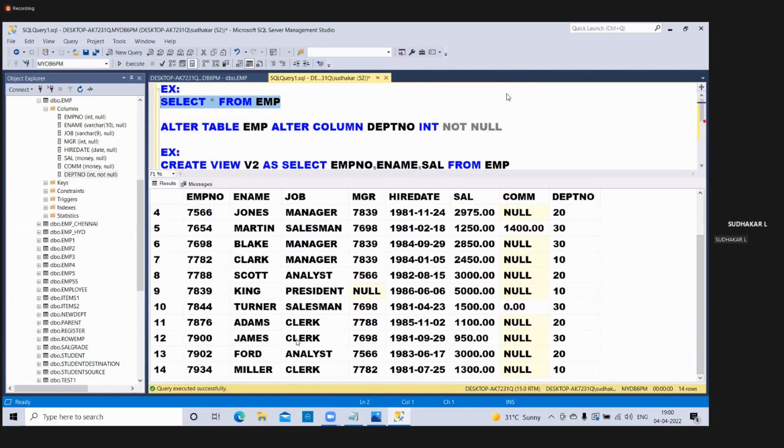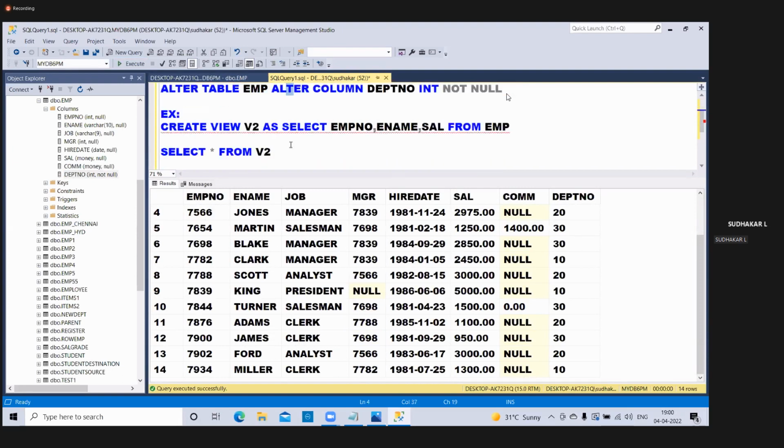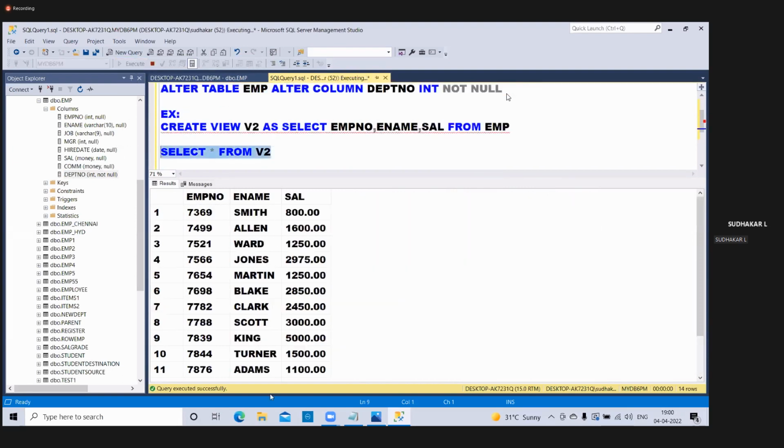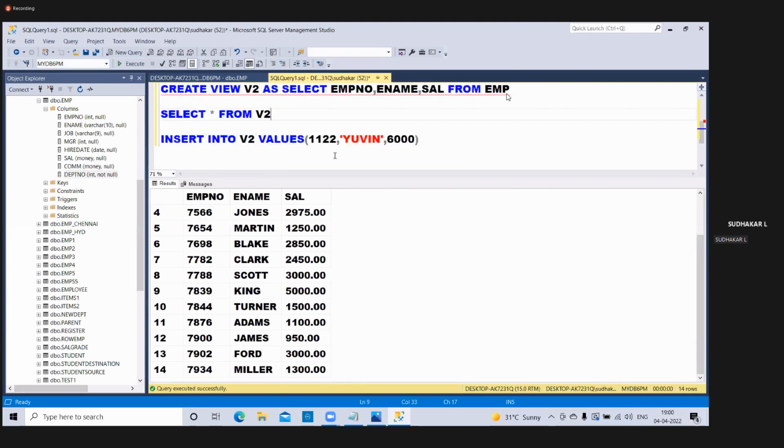So the data is not inserted, and you can see in your view table that the data is not inserted. Understanding now? This is what that means: if any column has a constraint and the constraint is not satisfied, then the insert is not allowed. This is the problem here.